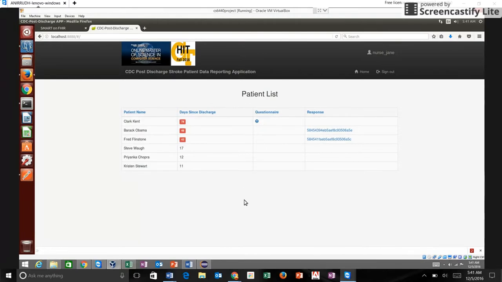This is our home page, which lists all patients assigned to Nurse Jane to complete the questionnaire 30 days after they've been discharged for a stroke encounter. These patients are retrieved by our trigger service, which we talked about earlier, which will query the FHIR service asynchronously to determine if a patient has been discharged after being hospitalized for a stroke based on known ICD-10 codes.